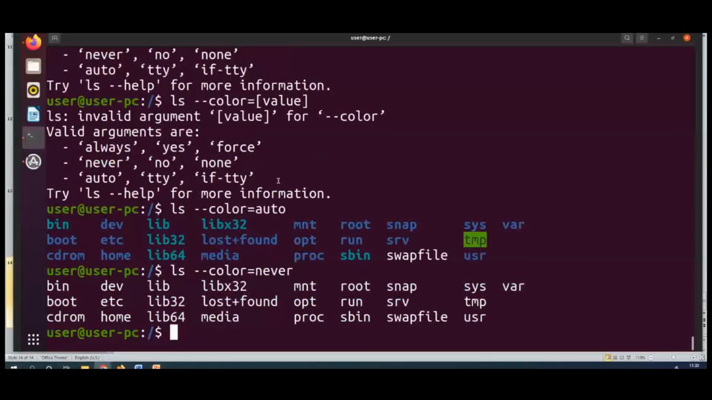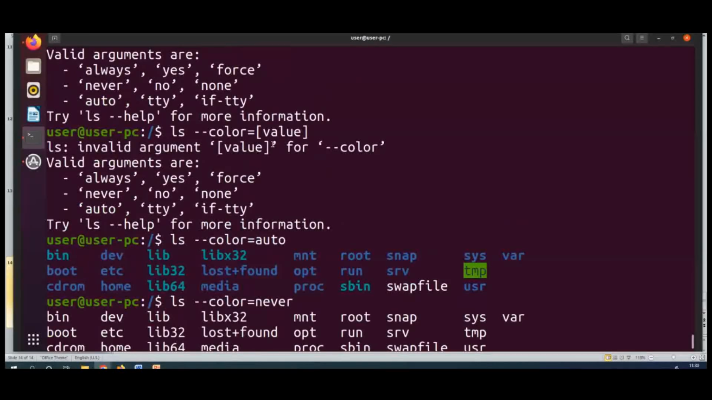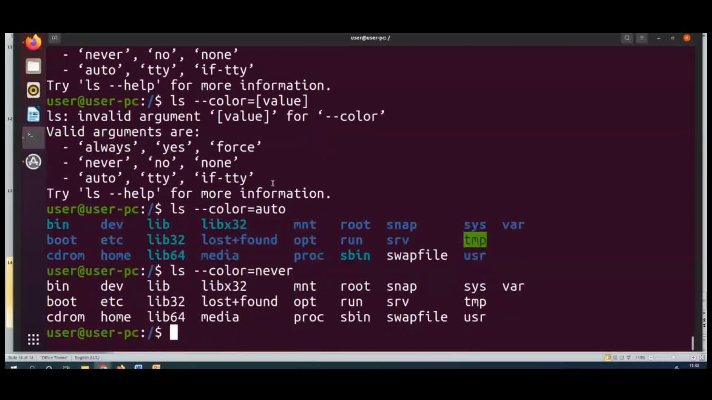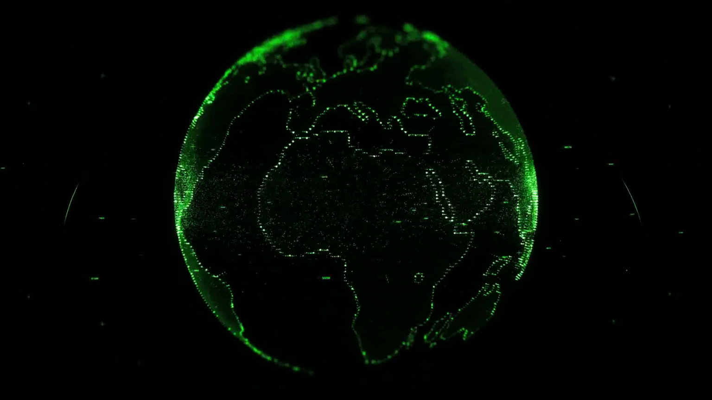What is the mistake I made here? In the value I didn't pass the arguments properly. The arguments may be always, yes, force, none, no, never, or auto. Here I have passed two arguments, one auto and one never. Is it okay now? Where I have displayed the colors is in the root page. If you want, you can list in any directory. I listed in the root directory because we have many system files and library files there, so it is easier for you to understand. That is why I have listed all the files and folders in the root page. Is it okay now?